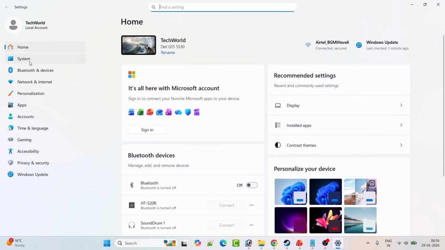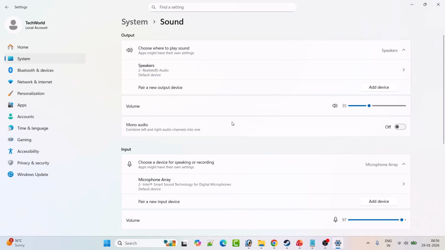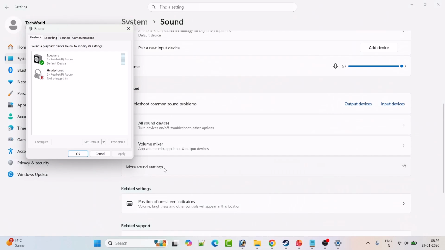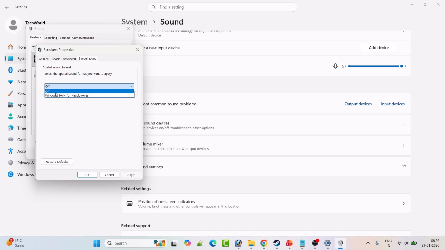On the left, click on System. Then click on Sound. Scroll down. Click on More Sound Settings. And then select your default device, for example speakers, and then click on Properties. Then go to the Spatial Sound tab, and here set the spatial sound to off and then hit apply. OK, and then you can launch the game and check if the sound problem has been fixed or not.